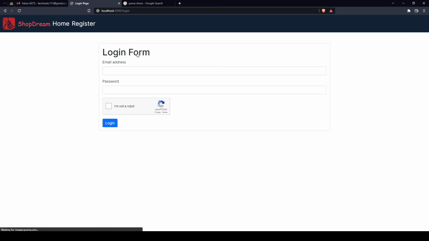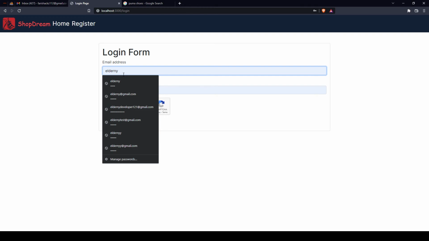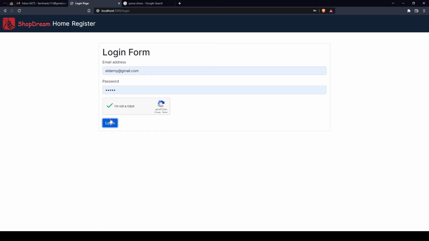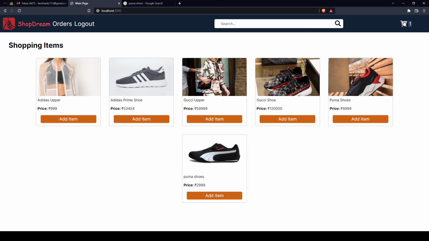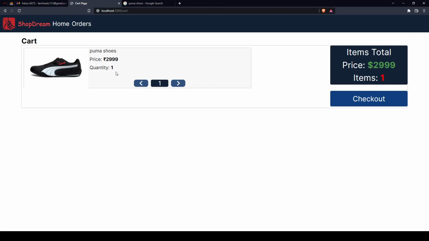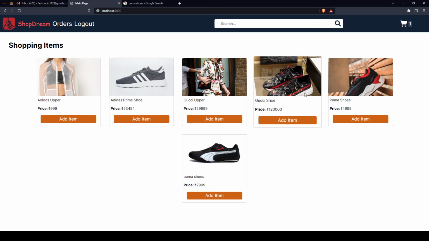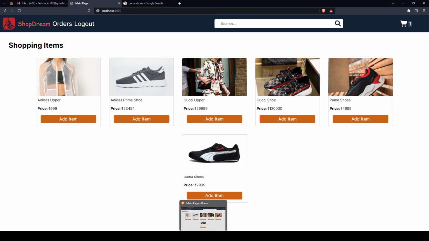If we click here, we first need to log in. If I log in real quick, elderny@gmail.com, click on login. User has been logged in. If they come back, you can see we got this latest order. We just added it, okay? And this is already working pretty fine. And yeah, this is all we are going to do throughout this course. This is going to be really much fun, and I know you guys will definitely love it.